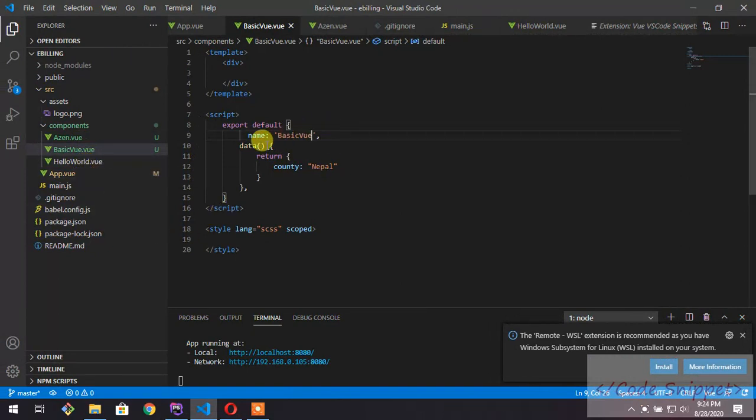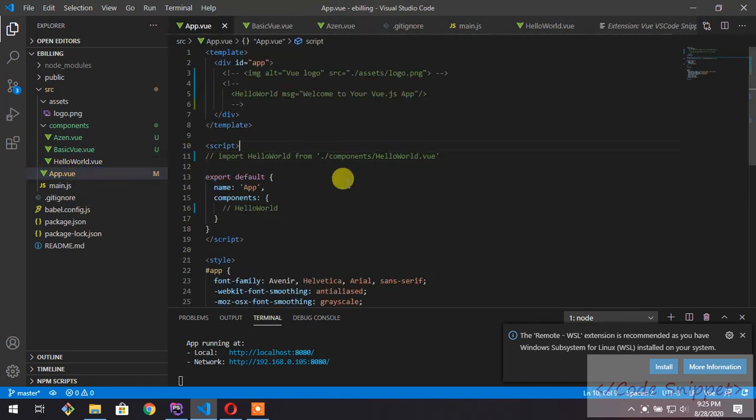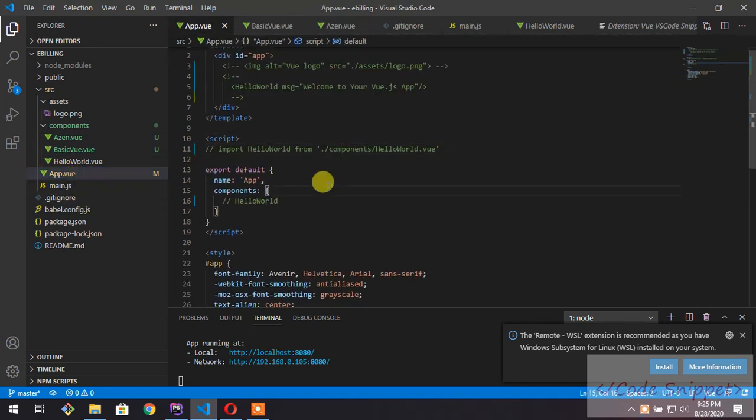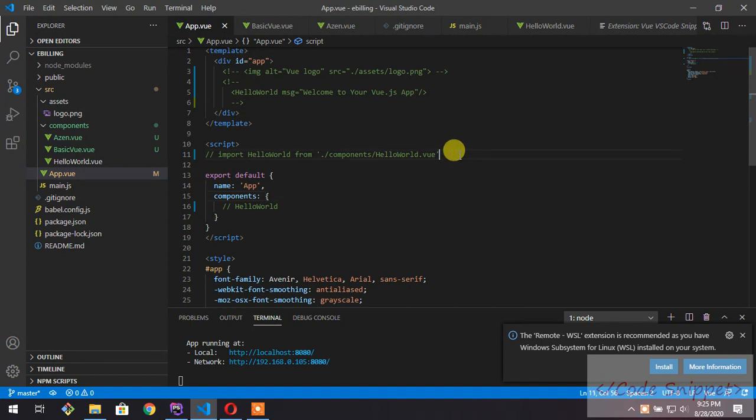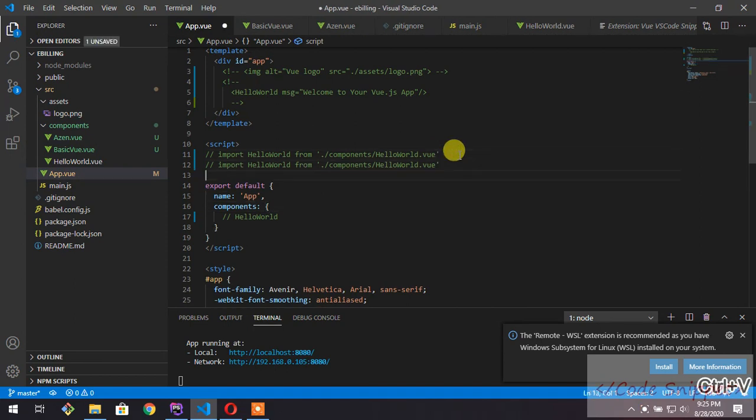So I created a component, and every syntax is right, but what I have to do is link it here in App.vue. For that, let me copy and paste this, and let me uncomment this. Let me define the name. I'm going to name it BasicView, the same as the file name. This is the file name.